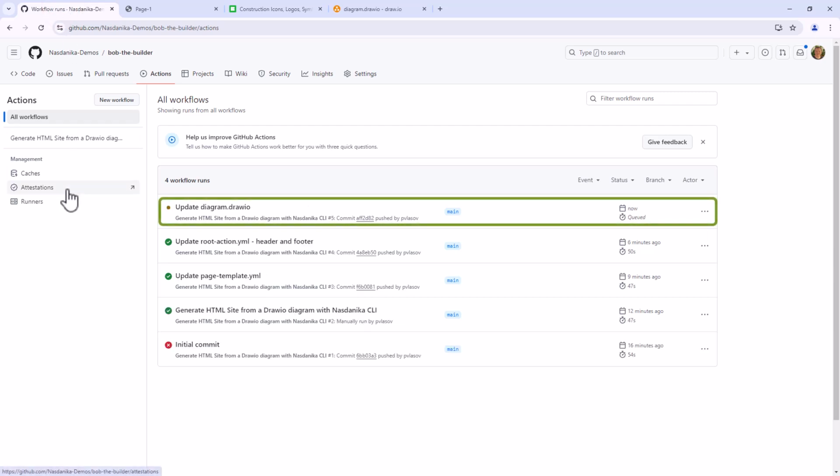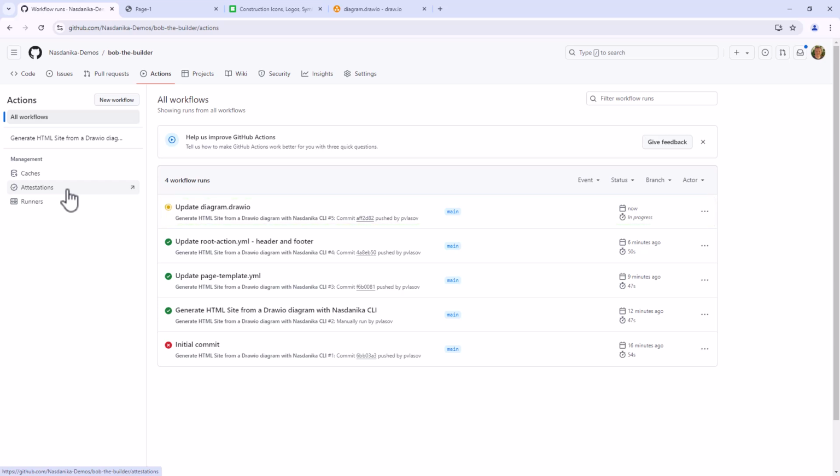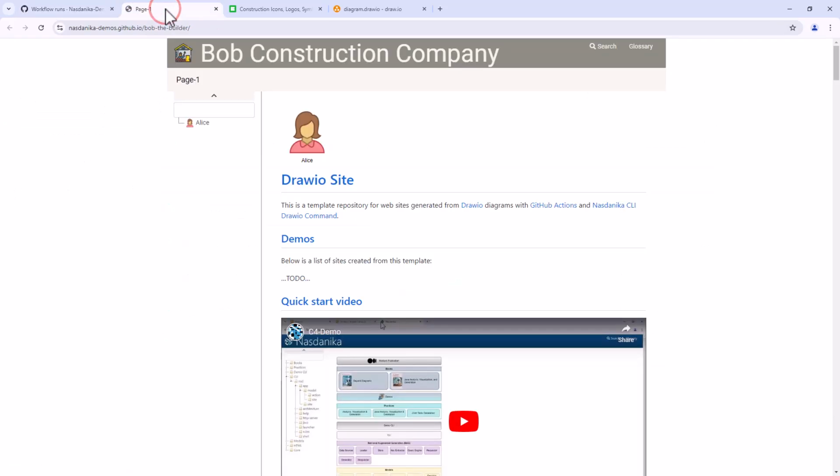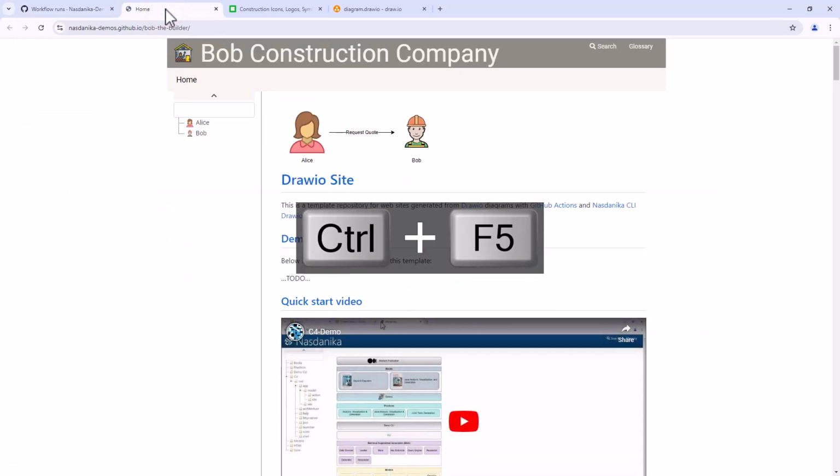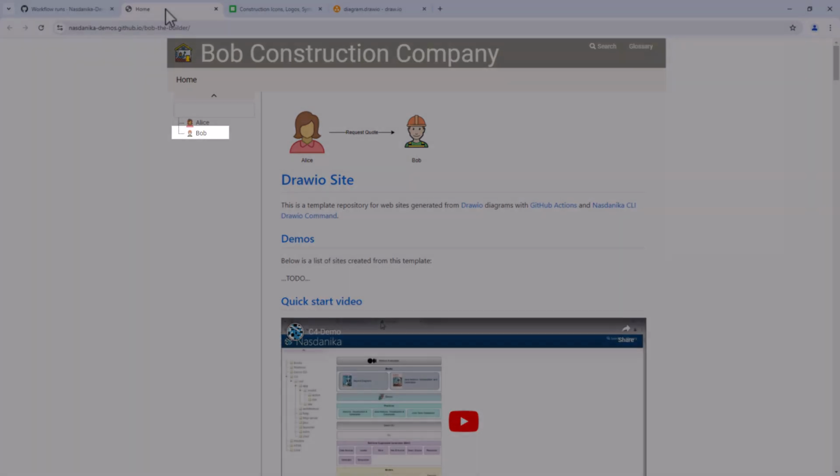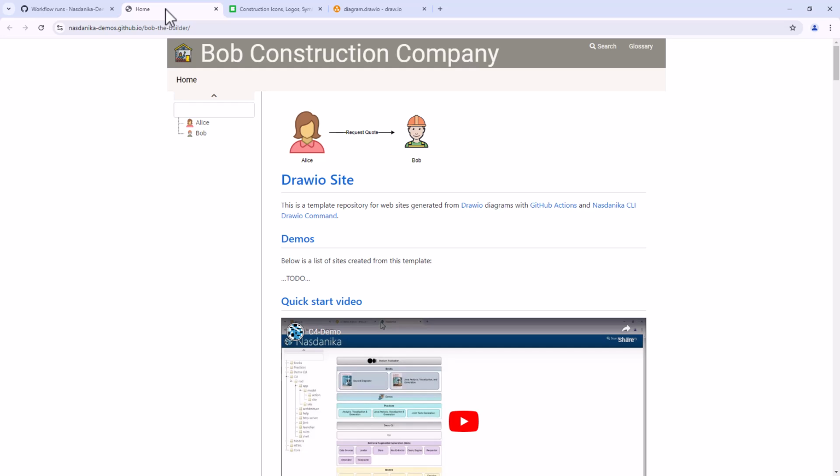Saving the diagram has triggered a new deployment. Our deployment is successful, and now we can take a look at the result. The diagram got updated, and we have a Bob item in the left navigation panel. If we click on the connection, it will navigate to the page with documentation which we entered on the diagram.